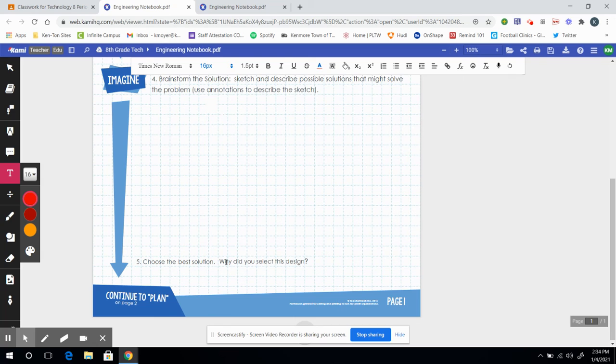The last step is choose the best solution. Step 5. Why did you select this design? Give me an explanation why you picked this particular design and explain why you think it'll work.